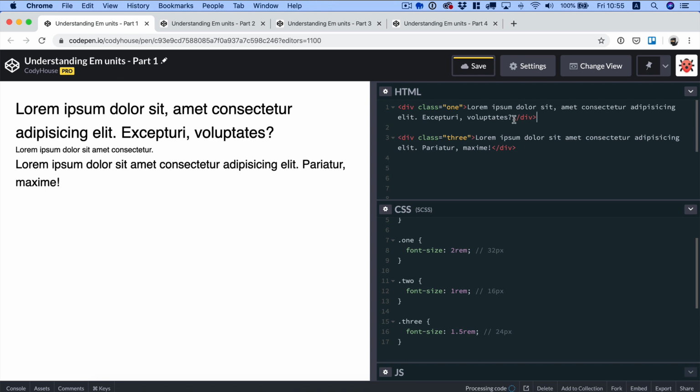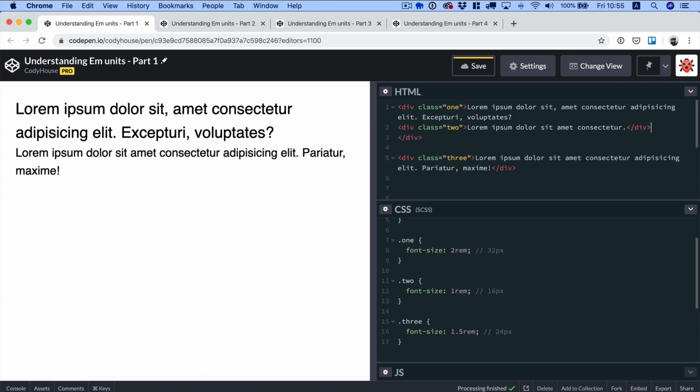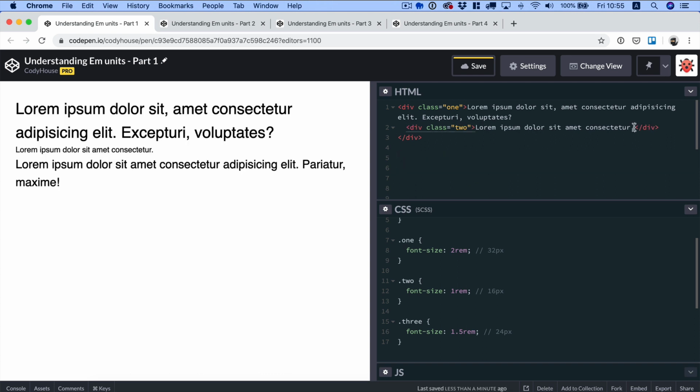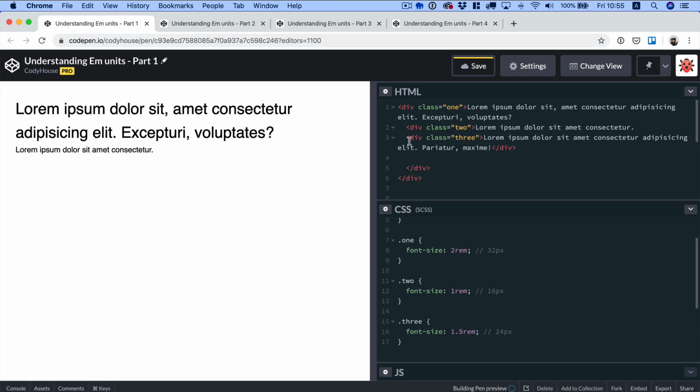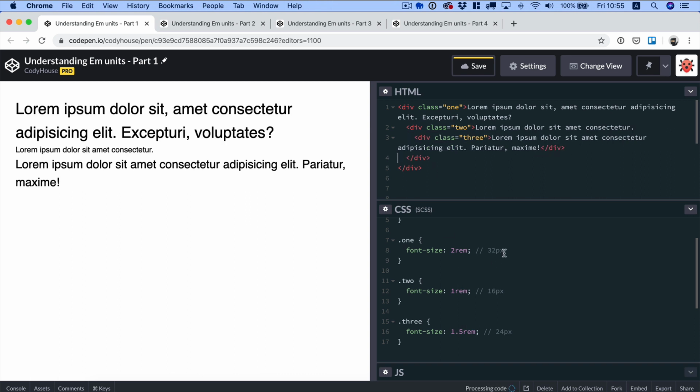So we can move element 2 inside element 1, and then element 3 can be a child of element 2. Okay? Now, what about Rem units? There is no change in the font size of the elements by using Rem units. Well, that's because they are relative, remember, to the font size of the HTML element, which is always 16 pixels, which means that 1 rem is still going to be equal to 16 pixels, 2 rem is still going to be equal to 32, and so on. What about Em units?